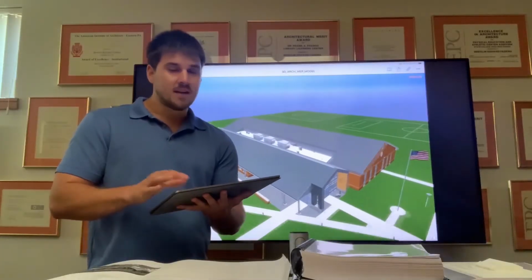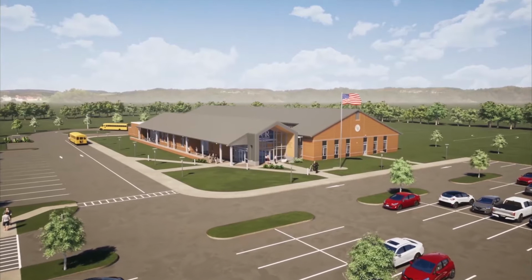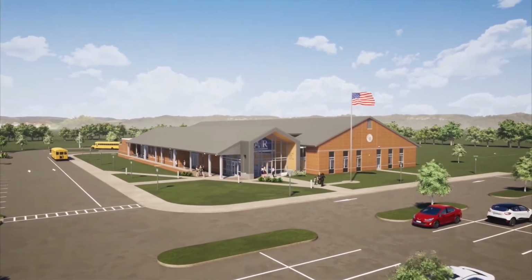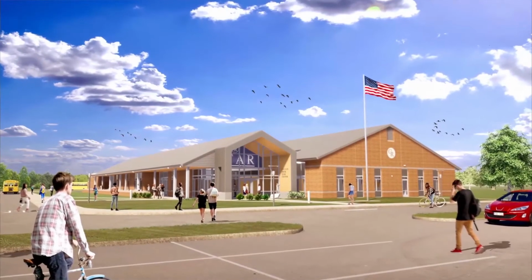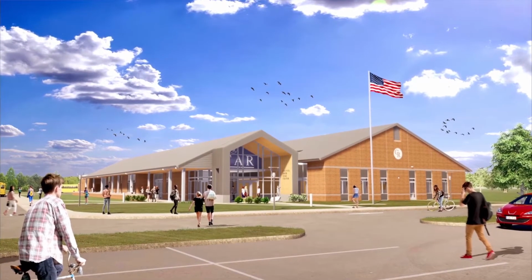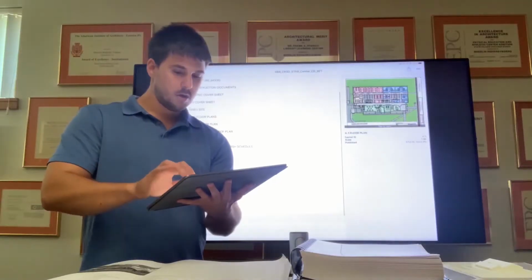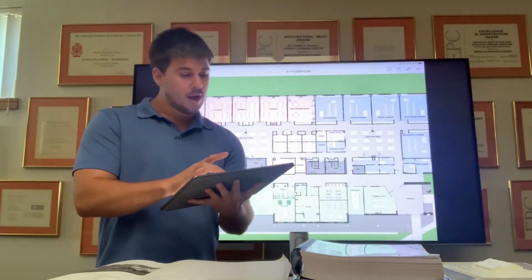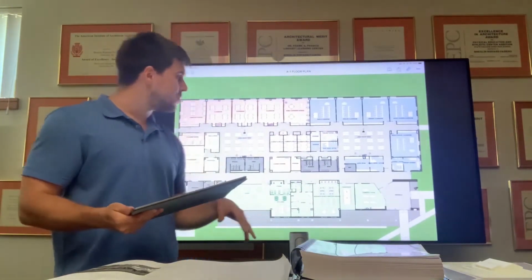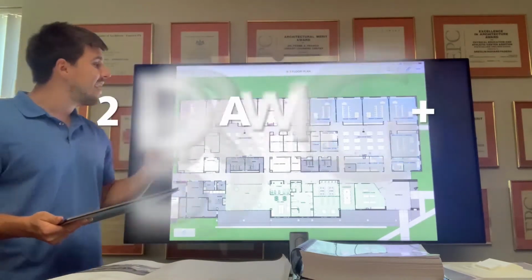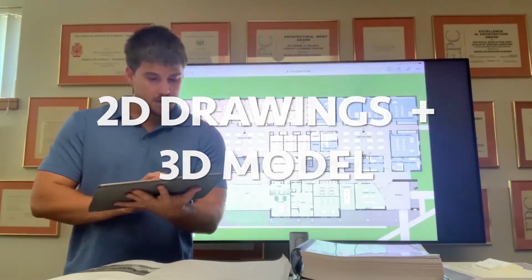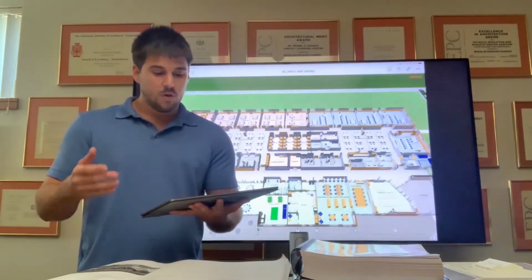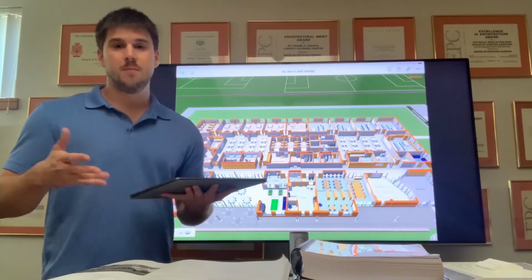This is a project that I'm currently working on. It's a new school for the Council Rock School District that will house several of their special educational programs, and it's currently under construction. Here's a floor plan of the project. A key aspect of BIM is that it integrates 2D drawings to the 3D BIM model, because in the past, we really only had 2D drawings to communicate the design.